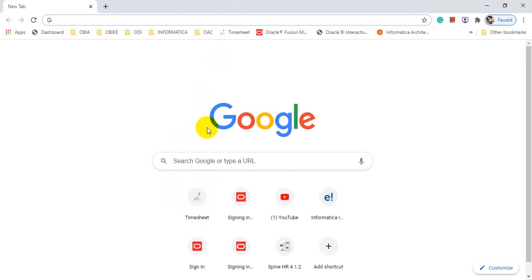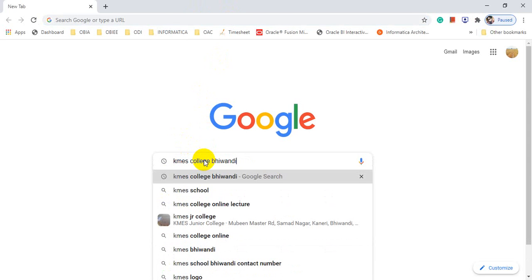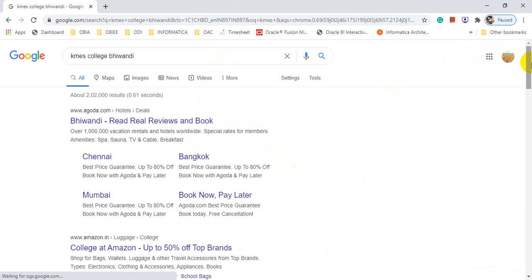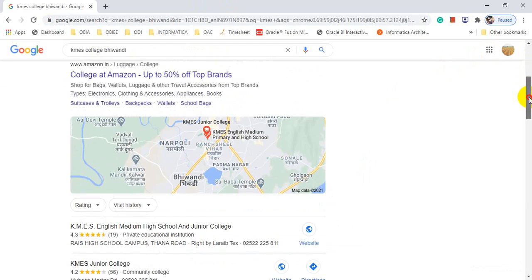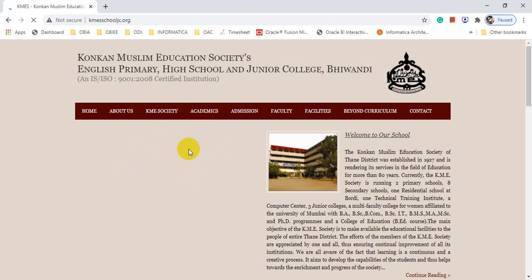Okay, so my PC is connected with the internet, so I am going to write the KMS College Bhiwandi. Okay, now you will see, yeah, this is our KMS English Medium High School and Junior College official website. When I open, you will notice that this is our college website.